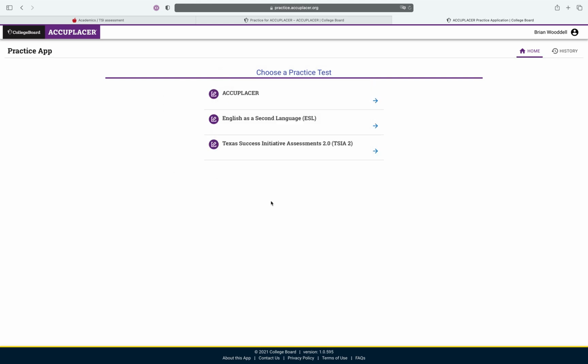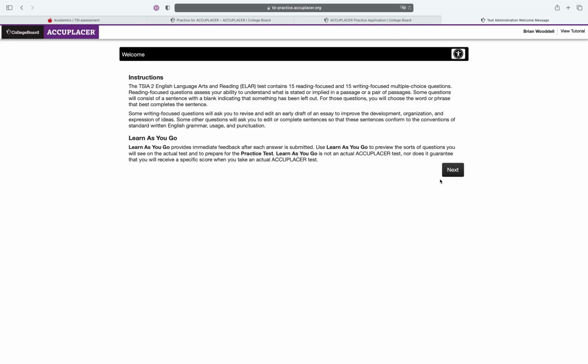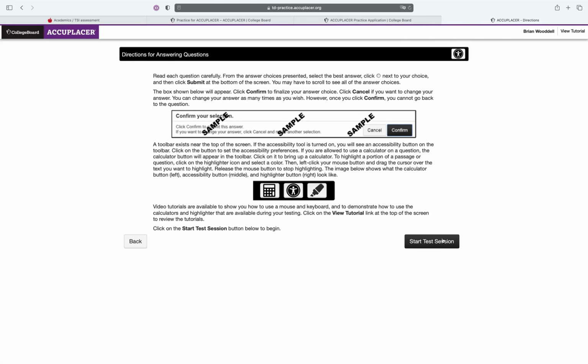And then here I've got a link to the Texas Success Initiative Assessments 2.0. That's what you want. You click on that, and you have a couple options. You can learn as you go. It might throw an error, like mine did, on the pop-up, but make sure you disable your pop-up blocker. But right here, I have basically a practice exam. If you've never taken the exam, this is pretty much what it looks like.